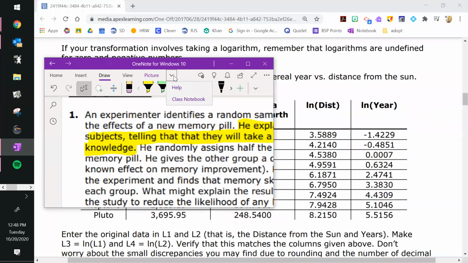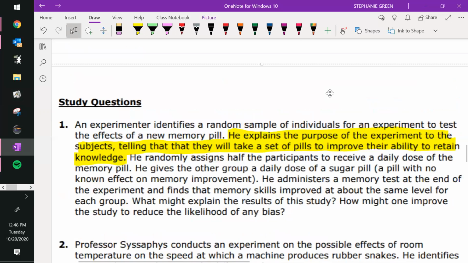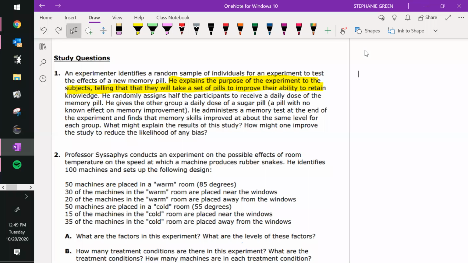So here we go. I would write for my answer, the researcher is most likely observing the Hawthorne effect. So in order to improve this study, he needs to redo the experiment and not tell them the purpose before starting.